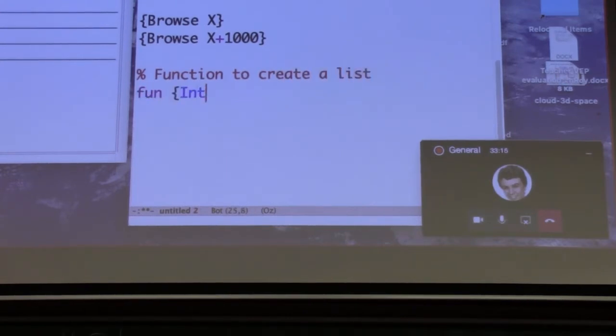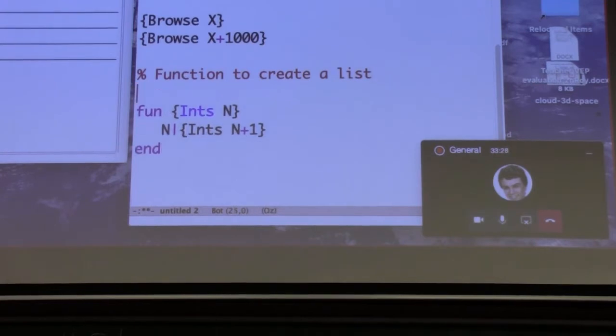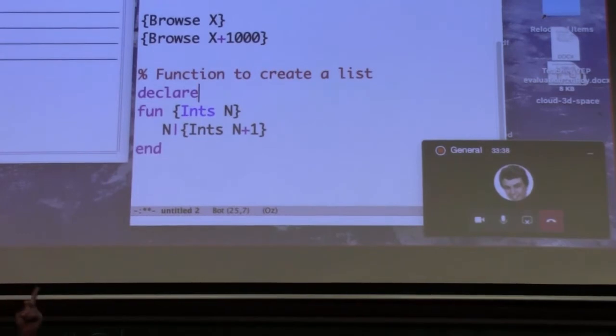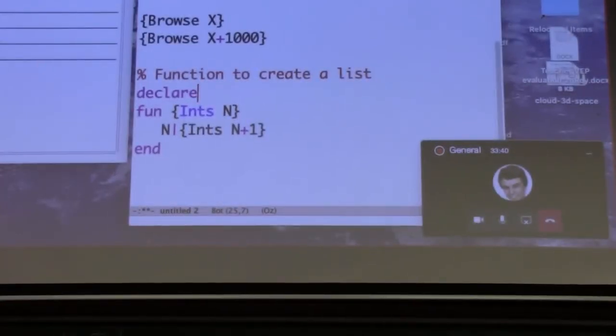Let me do a function called ints, n followed by ints n plus 1. If I define this function, there's going to be a problem, right? What is this going to do when I call it? It's a problem, right? It's an infinite loop. There's no stopping. This is a regular function, so this has an infinite loop.